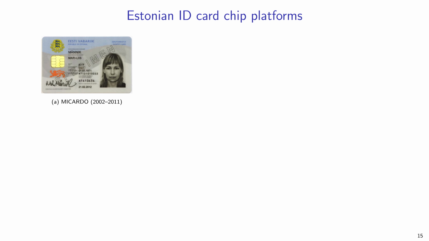The Micardo operating system provided a limited but quite flexible configuration. For example, you could create key objects and PIN objects, and specify access rights to read and write files, perform cryptographic operations, and so on. So this is when the creators of the Estonian ID card decided what functionality the card should provide. Up to now, all later ID card platforms have continued to provide the same functionality.